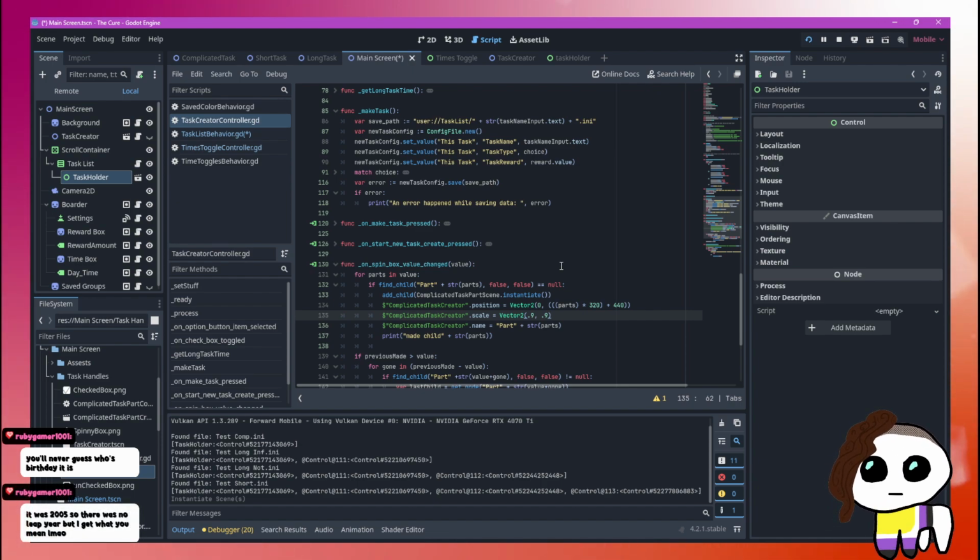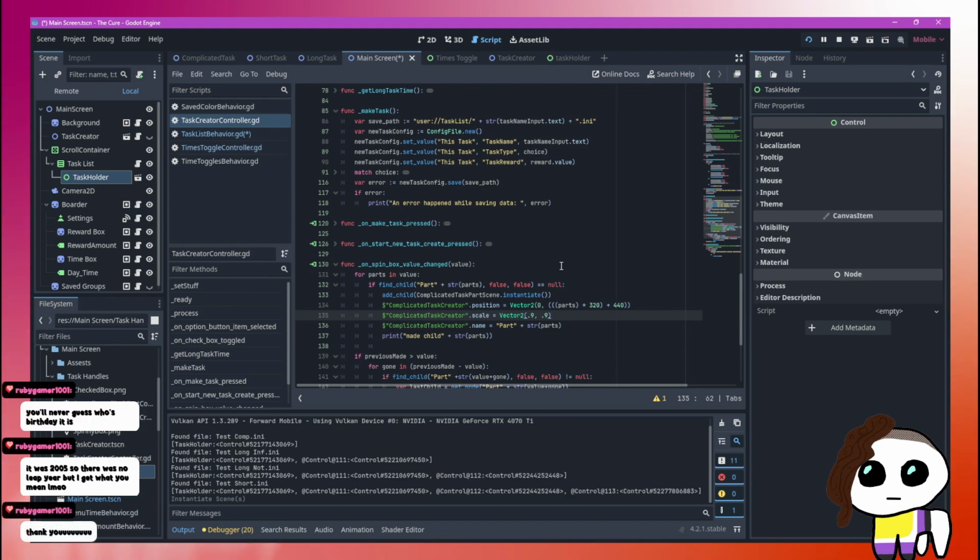It was 2005, so there was no leap year. I get what you mean. Yeah, I don't remember. Leap years, 25. So it would have been... Would it have been the year before? Yeah, it would have been the year before, 2004.